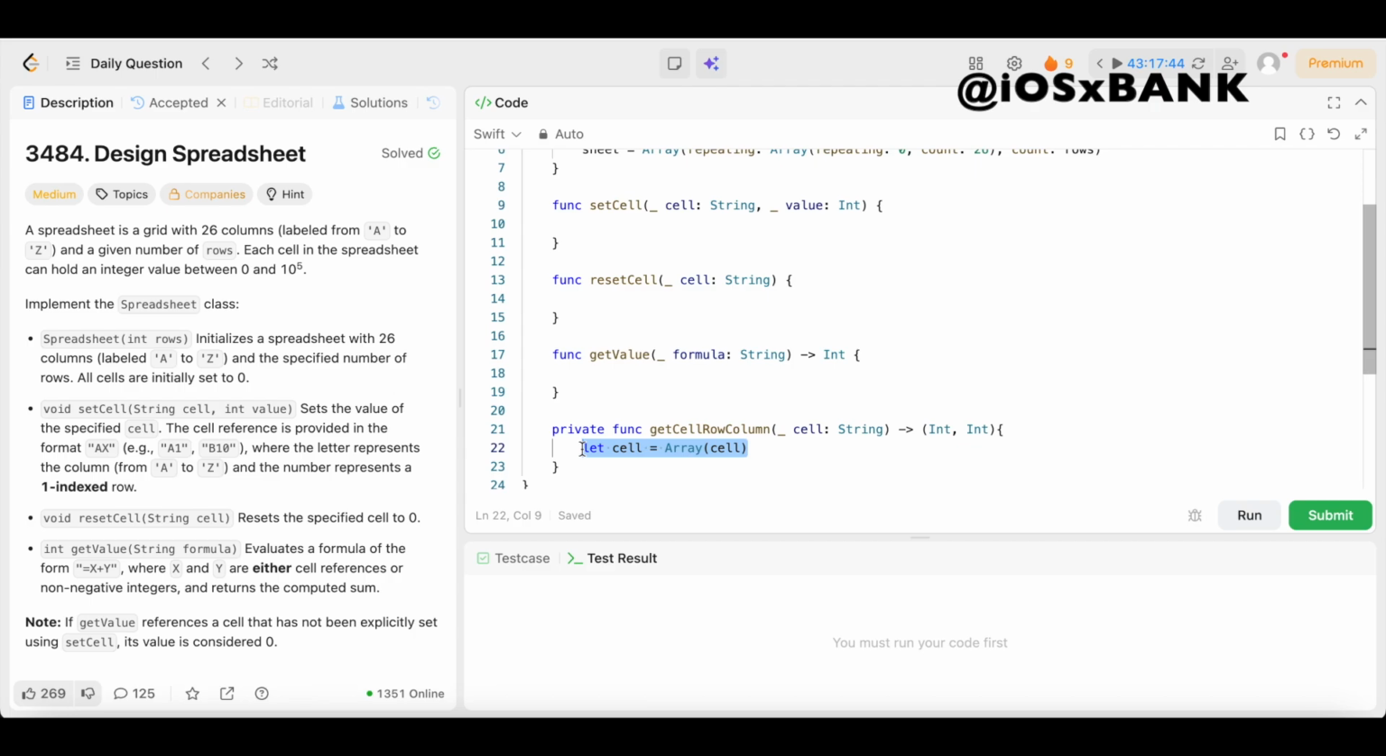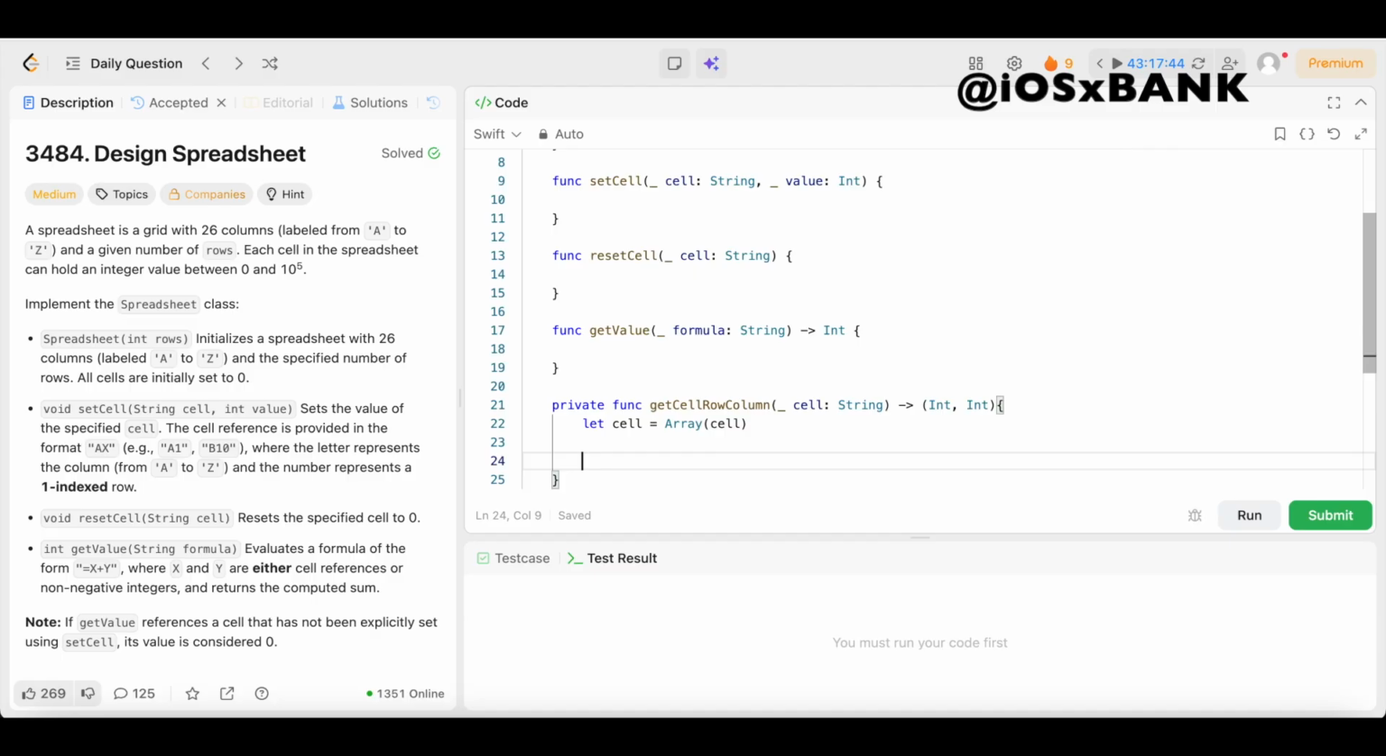Then we need the column, which is going to be the first character, right? So either an A or a B. For that, we're going to say let column equal... excuse me, not an array, it's going to be an integer. And we're going to open up the parentheses.